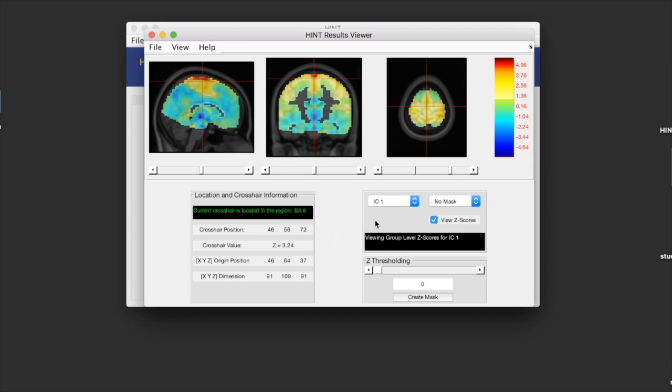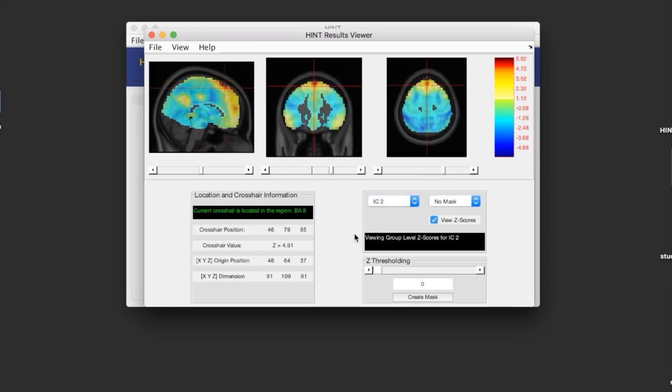In this panel over here, we can decide which IC we're looking at, and we can also apply masks to the image. So I can change from IC1 to IC2, and we can see that the brains have changed in response to that. And we can do thresholding using this Z thresholding bar. So for example, in this image here, we can see that the front of the brain is quite active, but maybe not so much the rest of the brain. So we can threshold this using the slider, and I'm actually just going to type a threshold in. And we can see that we've now reduced the brain just to the areas that are showing a significant amount of activation.